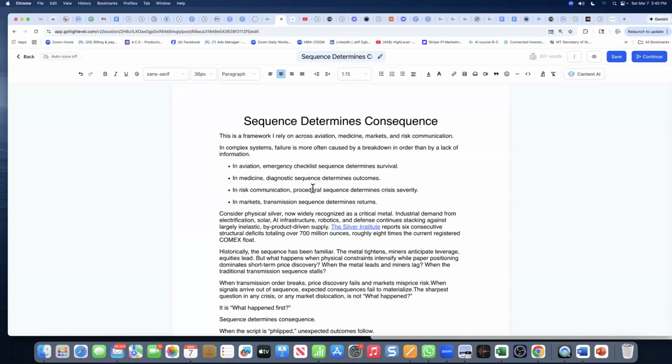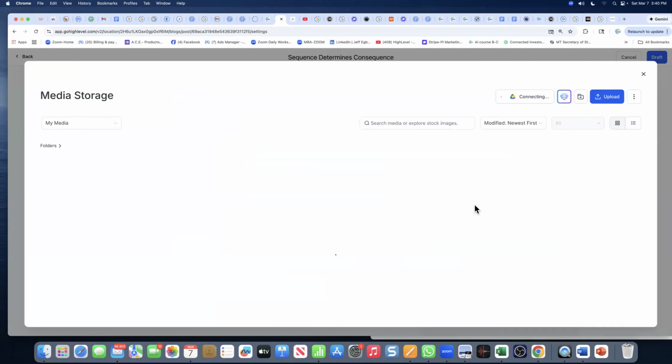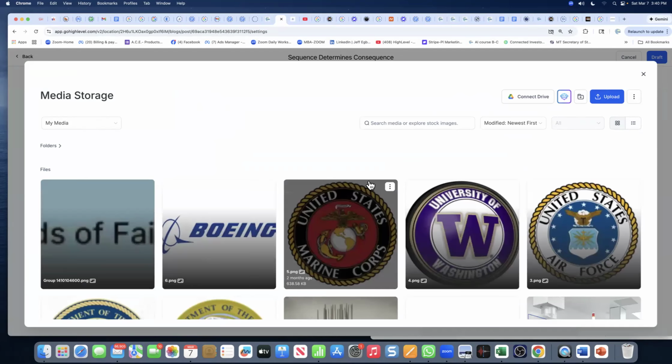In the edit post section, you go to continue, and here's where you do the image. You want to title the image with alt text, but you can't do it until after you put the image in there. You click on change, and it takes you to the media center. You have to put the image in the media center before you can use it here.